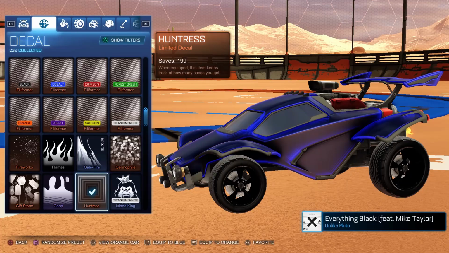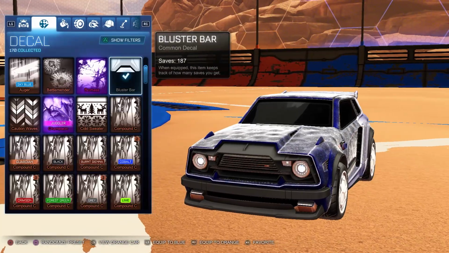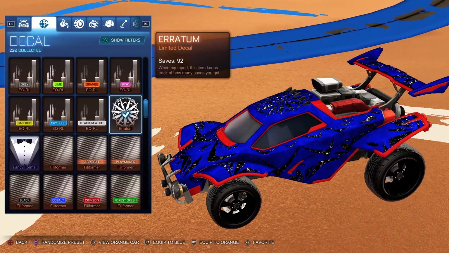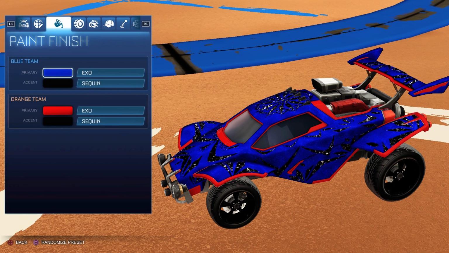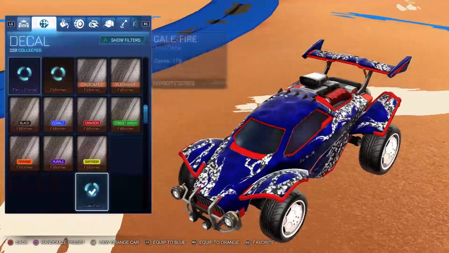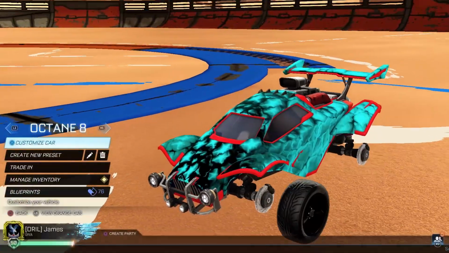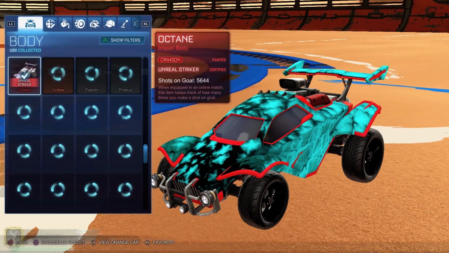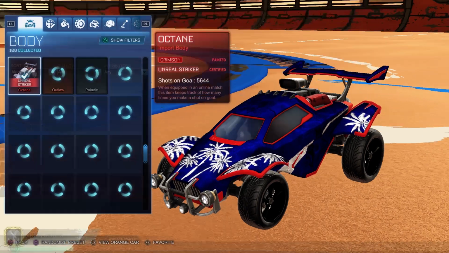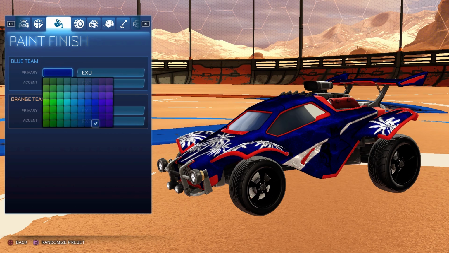This one I used Huntress, I think this was a Rocket Pass one. And Fennec I use this one with these. This I use this decal here. These the paint finishes. This I use Gale Fire, and this is the stuff. And I think there's only like 3 more. So this one's Chamberlain. And this one here is Island King titanium white, and this is the paint finishes.